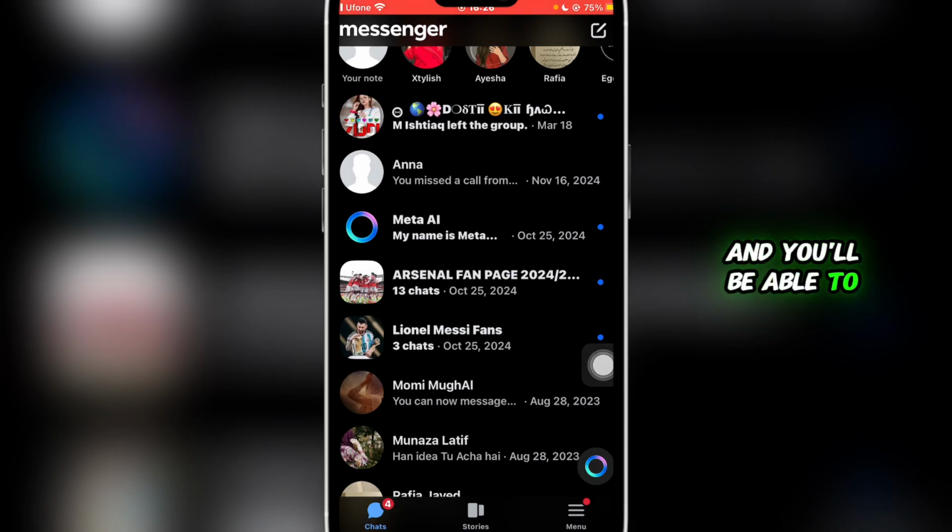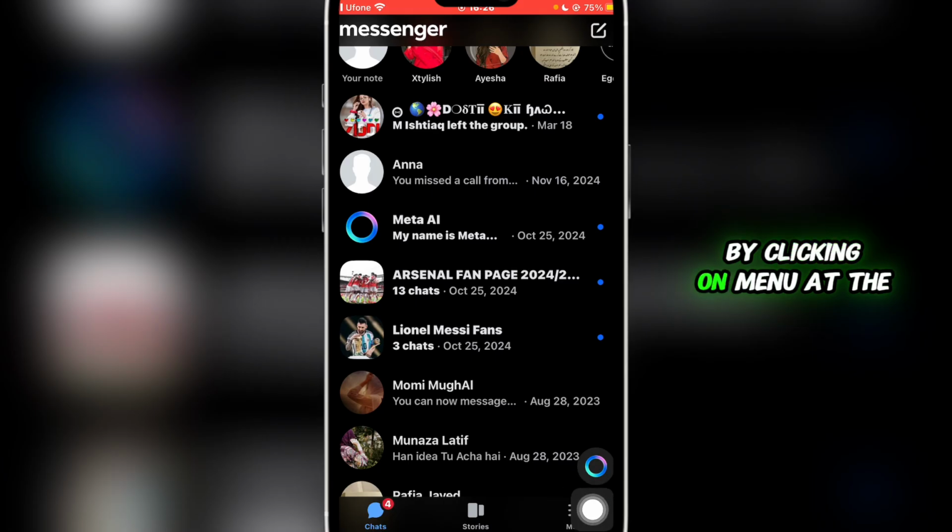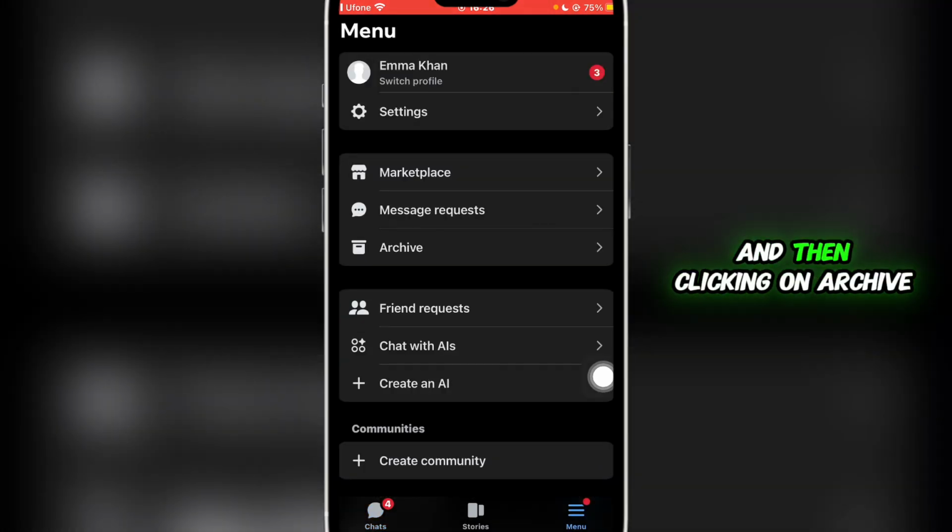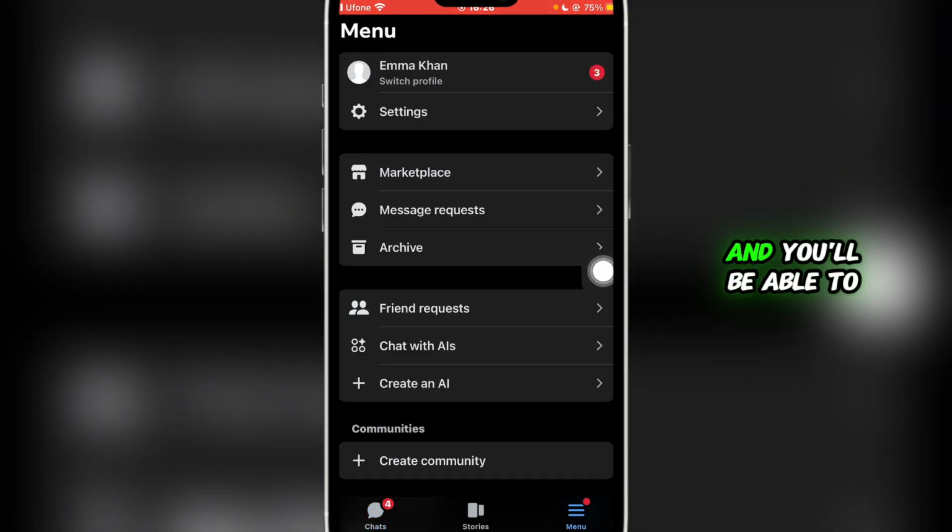And you'll be able to view all your archived chats by clicking on menu at the bottom right and then clicking on archive over here, and you'll be able to view all of the archived chats.